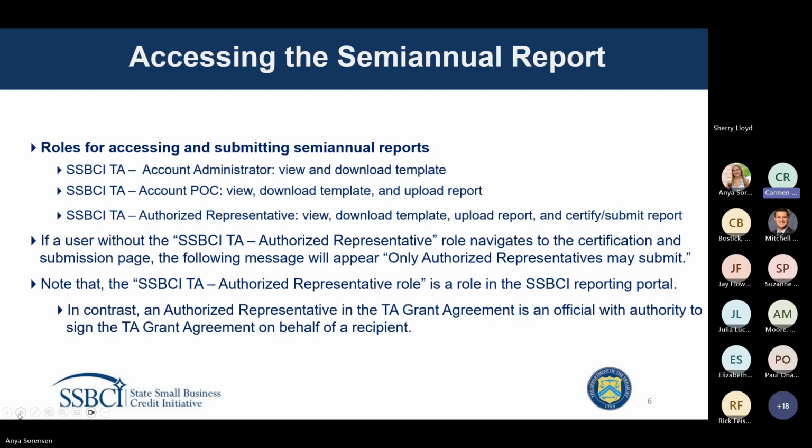If someone other than the SSBCI TA authorized representative navigates to the certification and submission page, they will see a message that only authorized representatives may submit. Please note that the authorized representative role, as it is listed on this slide, is a role within the SSBCI reporting portal. This is not the same thing as the authorized representative on the grant agreement, and you must specifically designate the authorized representative for the grant within the portal. Now I will pass this over to Mitch, who will review the SF425 template itself.